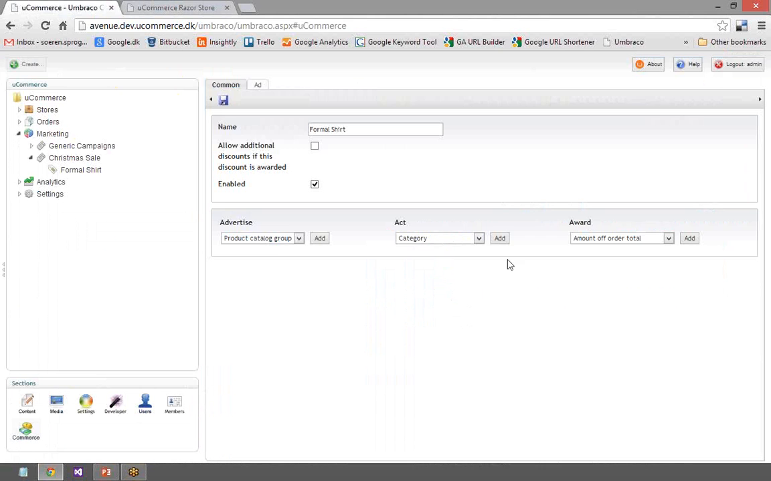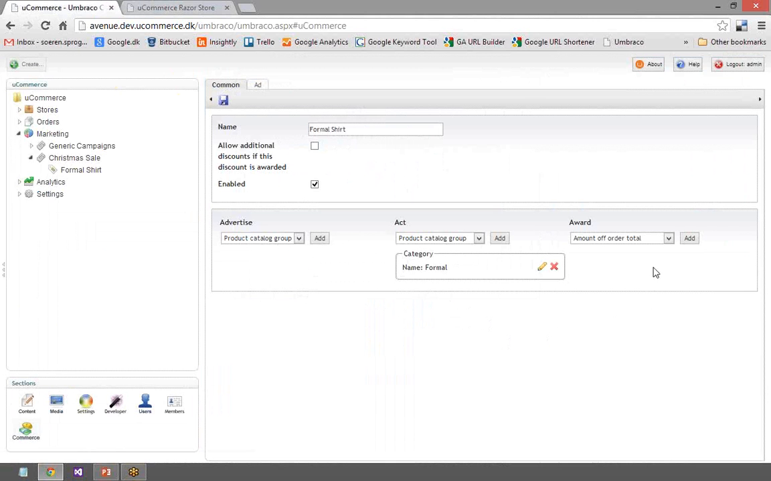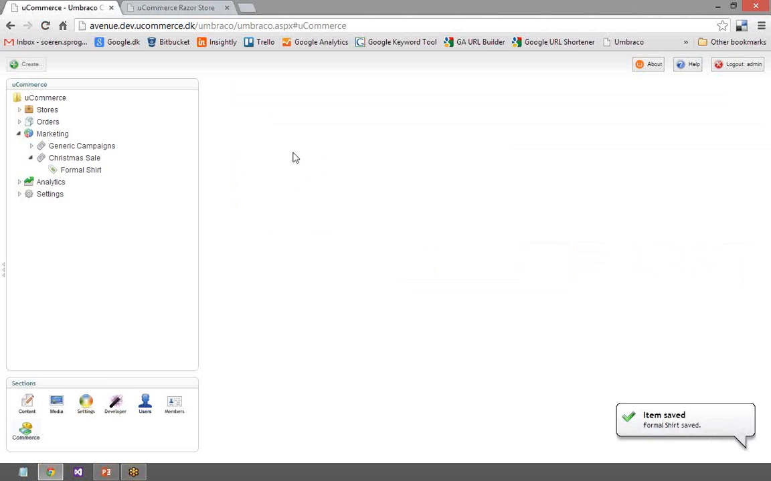First, I'm specifying what this award is going to be triggered on, and I'm choosing a category here, going down into the demo store and choosing formal shirts right here. Then I choose that there should be a discount on all these items: a 50% discount on all formal shirts. And allow it to stack.